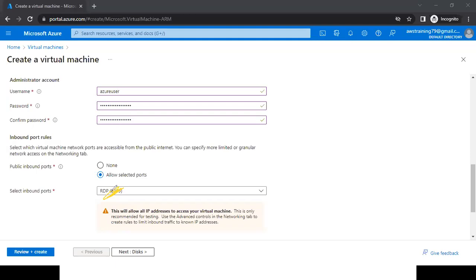Anyone in the chat box can let me know the RDP port number? Anyone knows the number?